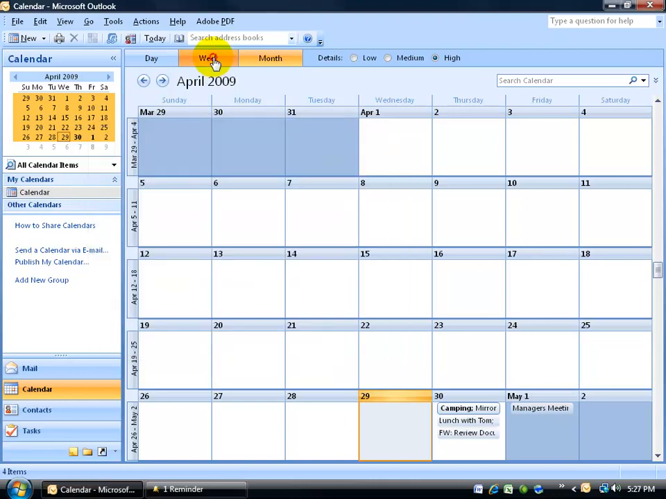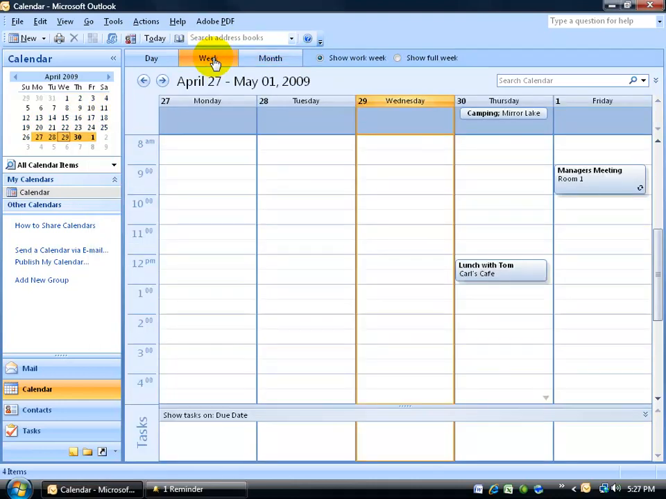Let's see what it looks like in the week view. Now this is interesting. Notice up at the top where there's no time here, it's got Camping Mirror Lake. Anything that's up at the top that's not right next to or in the same row as the time slots here on the time bar means it's affecting the whole day, or it's supposed to be scheduled for the whole day. That's what it looks like in the week view.